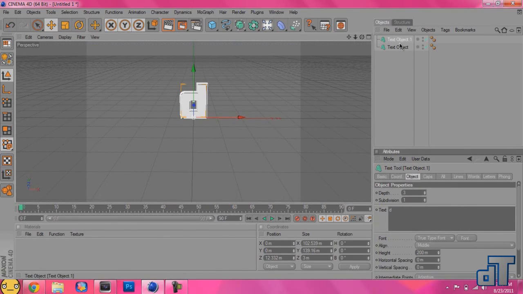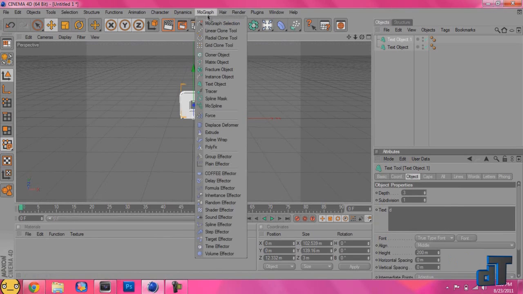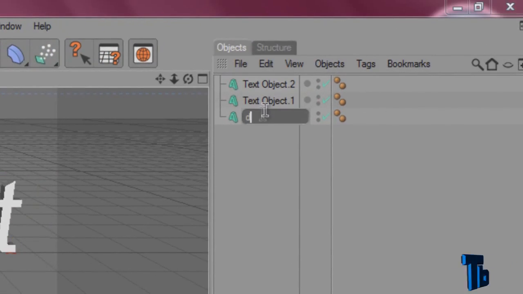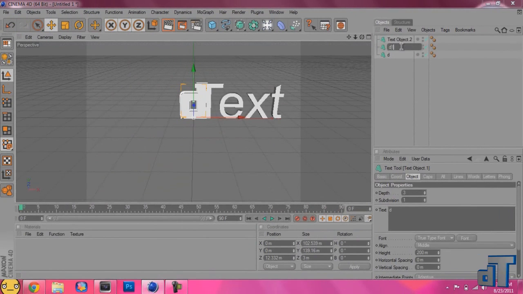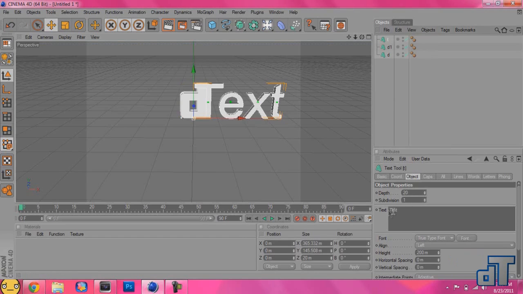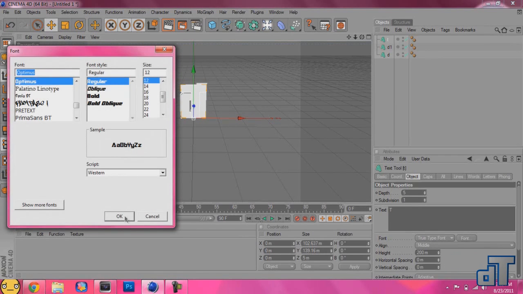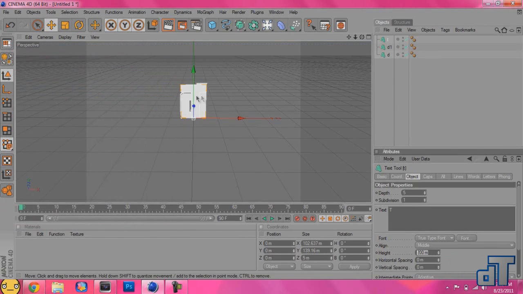But now I'm gonna make another text object for the T down here in DT, and I'm actually just gonna name these D and D1. I'm gonna name this one T. And so I'm going to change the text down here to T for Dubtech, actually capital T. And I'm going to change the depth to 5 again, and align it in the middle, and the font Optimus, and did I hit that? Yeah, okay.